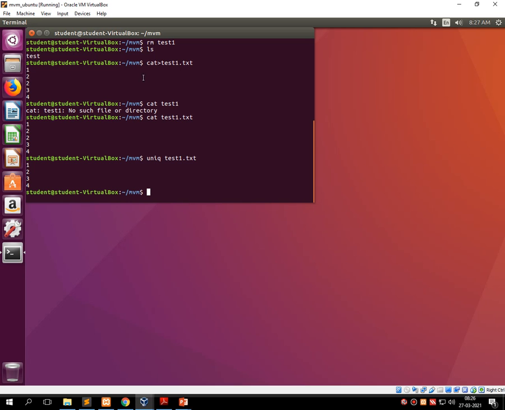What I have done: first I created a test1.txt file, and in that particular file I have stored the numbers where there is a duplication of the number 2, as you can see on the screen. 1, 2 two times, then 3 and 4. Then I applied the command uniq and mentioned the name of the file, that is test1.txt. It prints 1, 2, 3, 4. It eliminates the duplication of 2 and prints unique values onto the screen. So this is the way of using the uniq command.